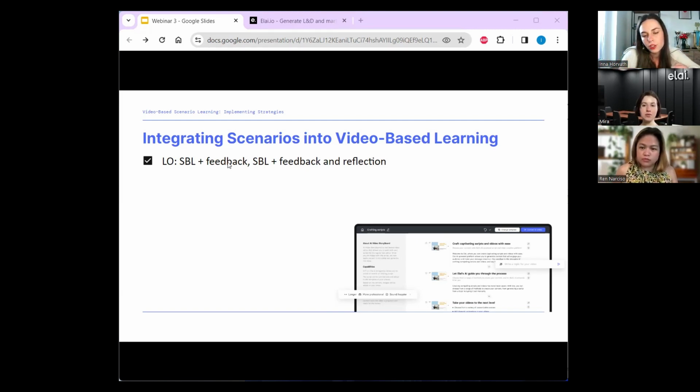And feedback and reflection is when, by the end of the scenario, and that's quite important, you get to analyze the behavior of the learner and why she was wrong, let's say, or what influenced this behavior, right?